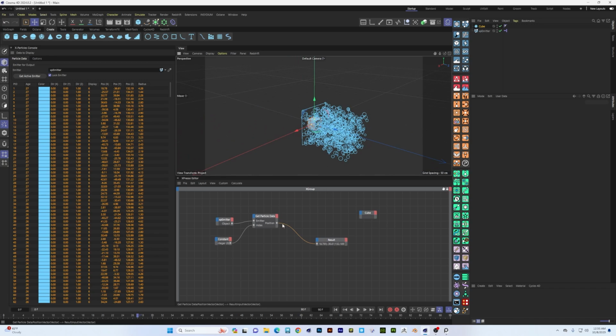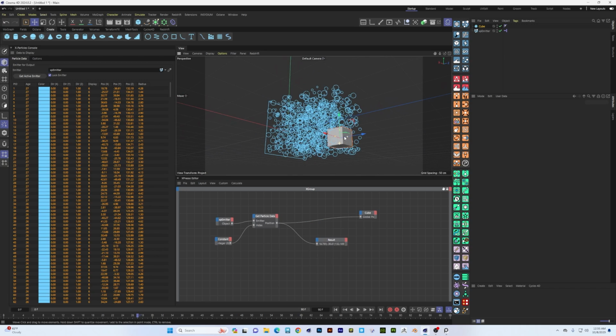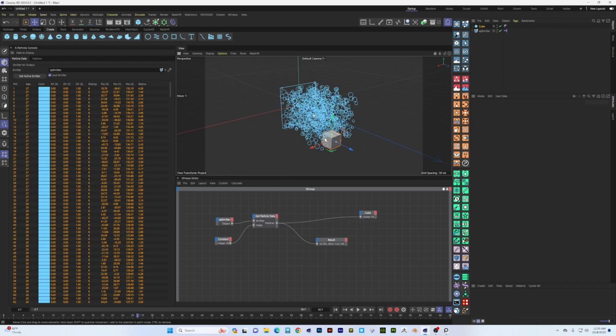So now if we take this position, let's go in here, coordinates, go position, and let's drop that here. Then you can see that this data is usable, right? This is just to show that you've got all this data here. Each one of these particles has a bunch of numbers associated with it, and you can take that data and do stuff with it.